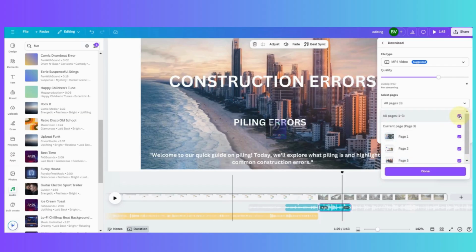So if you just leave it as it is, click download, done, then it will create a single video of all the pages along with the tracks. If you don't want the entire video, if you want one particular section, then you can choose.